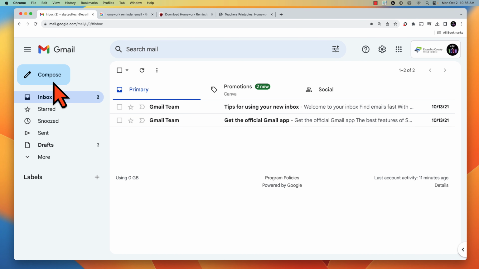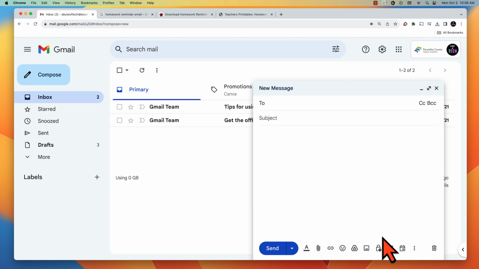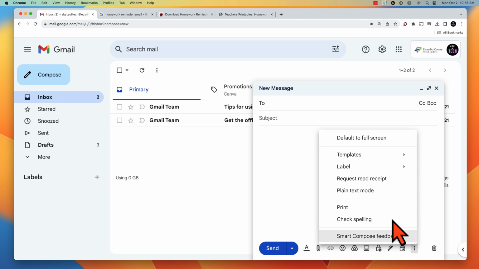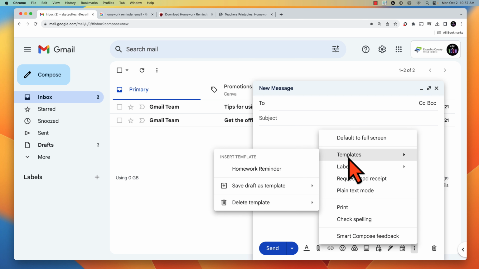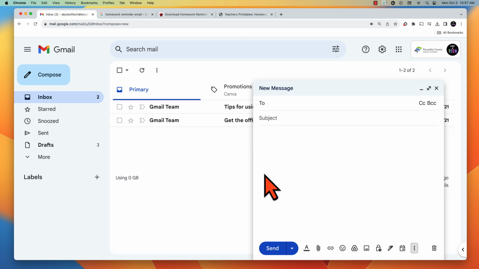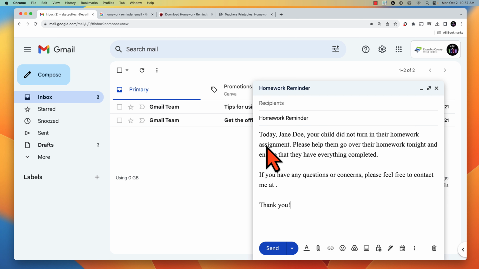So let's take a look how to use a template you have created. You're going to click on Compose. You're going to go to the three dots, Templates, and then you're going to choose the template you created. Now everything will appear: the subject, the body of the email, the signature, and anything else you have added to the template, such as an attachment or an image.